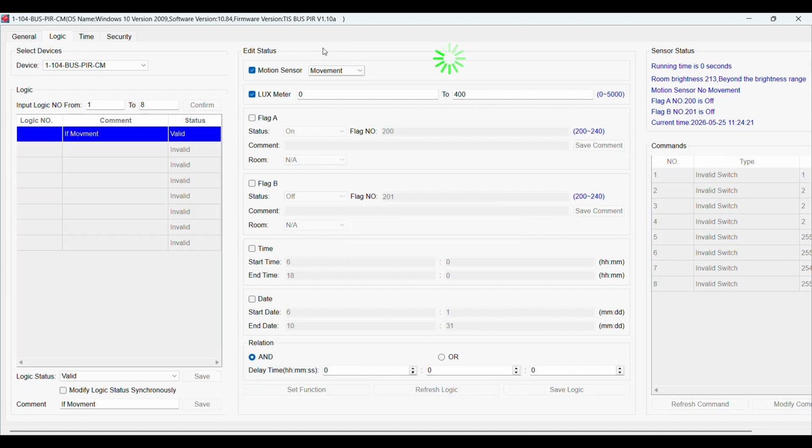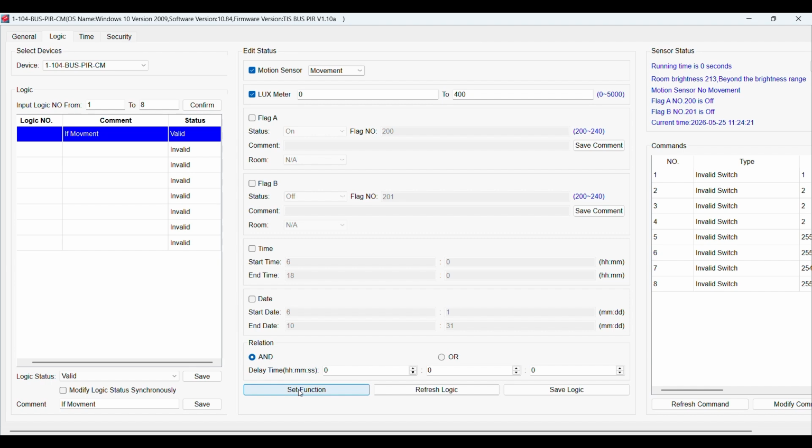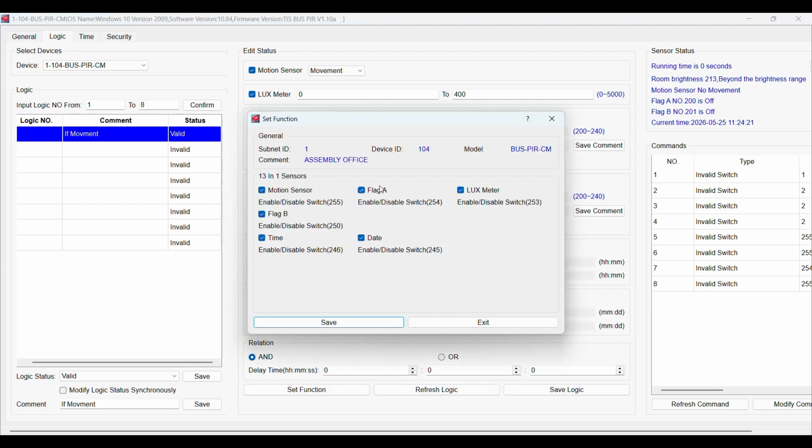Refresh Logic updates the logic information by reading it again from the device. Set Function allows you to permanently enable or disable specific sensor functions that are not required. These functions can also be enabled or disabled using the universal switch command. Each function corresponds to a specific universal switch number. For example, the motion sensor function uses universal switch 255.